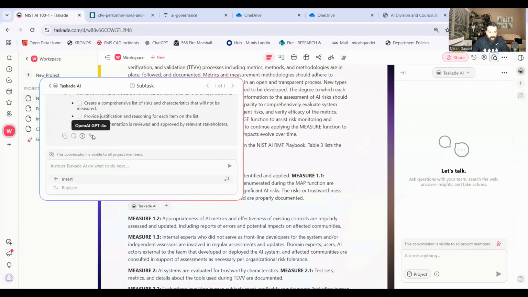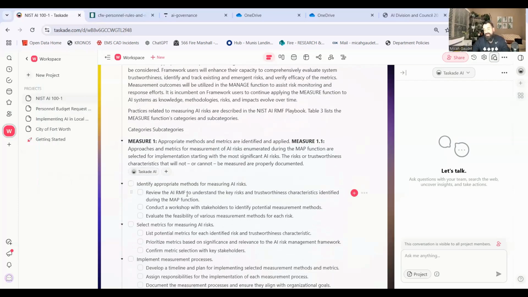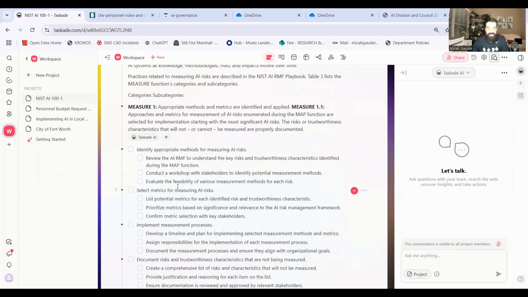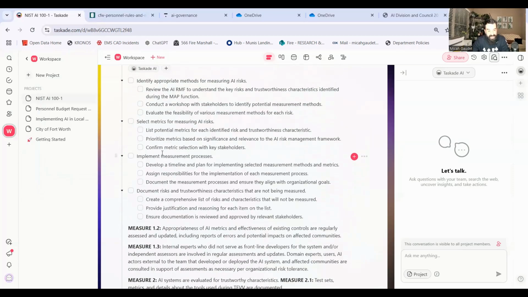I can have it be OpenAI GPT, the different models there. I can do a quick add. I can add to the project or things like that. I'm going to insert this right here. Why this is helpful, I think, is you can take narrative things and put them into actionable steps. I can even do this too and take this actionable step right here, and I can assign this.